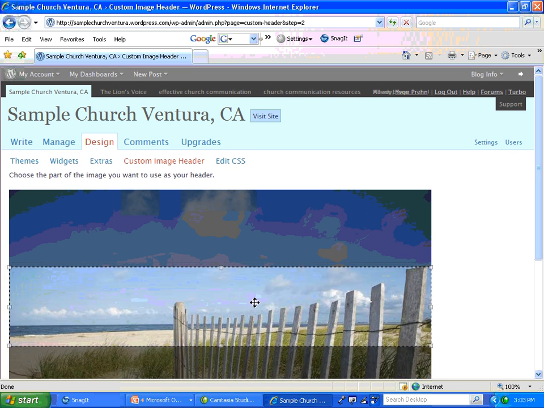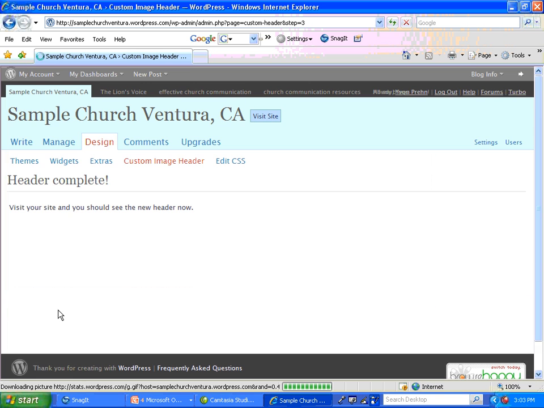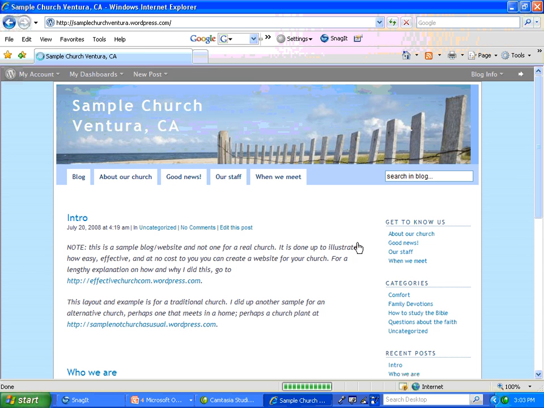And all you have to do is line this up however you want to line it up, crop the header, and that's all there is to it. Now we visit the site, and ta-da, look, we have a whole header that just works. Now, one thing you have to be careful of, this can be very frustrating.